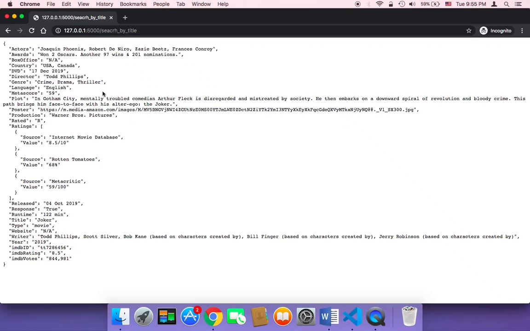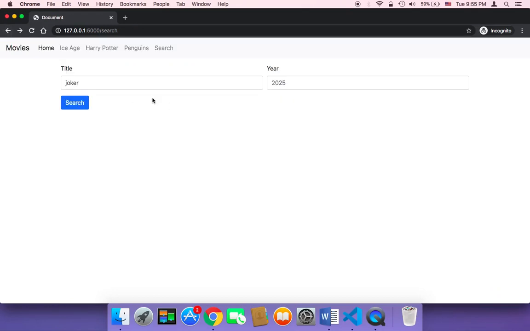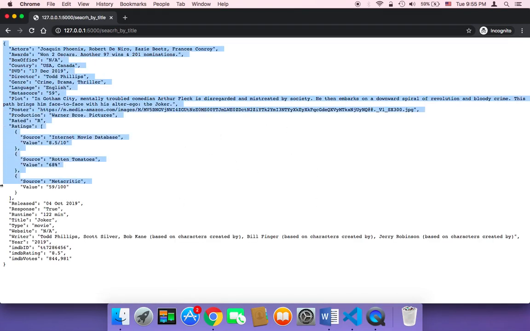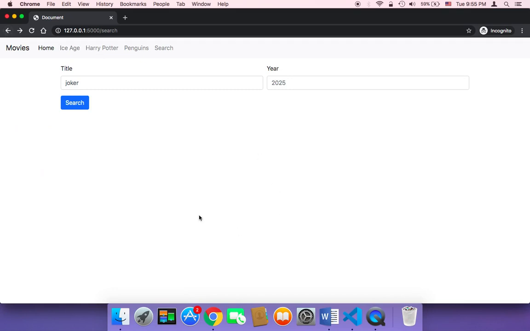So now that we know how to search for a movie by title, we want to display the result here instead of just displaying the JSON, because it doesn't look good and we want the user to have the best possible experience. So we want to display the movie information just under the form. How can we do that?